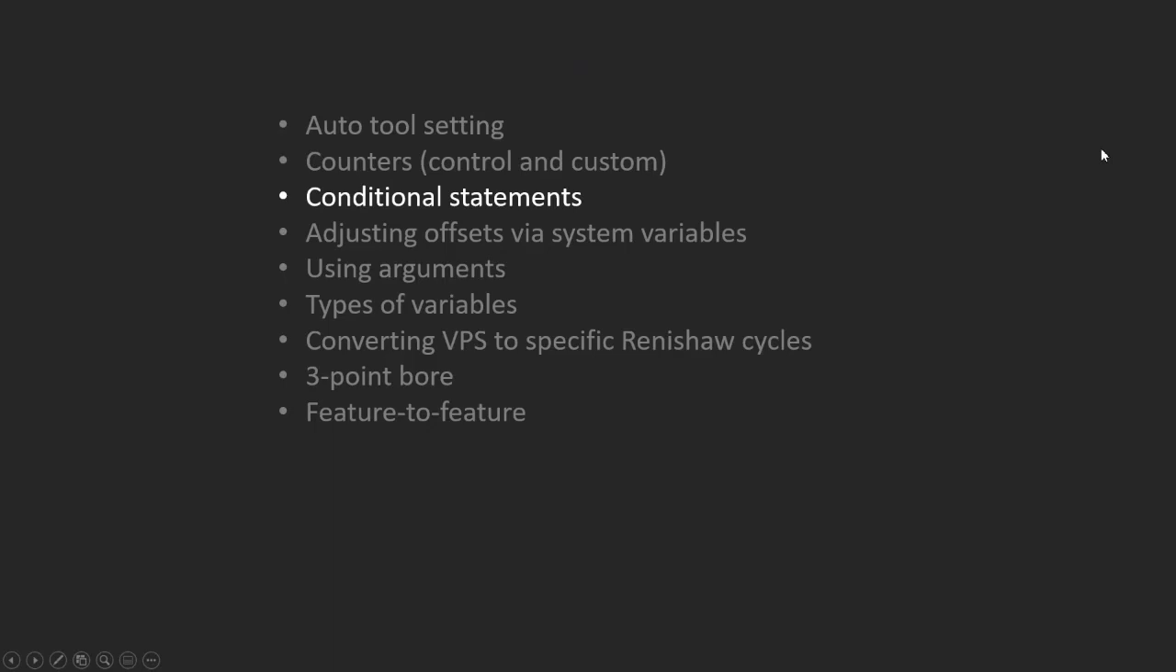We looked at conditional statements. So we looked at kind of how that works, that we have an if statement with some kind of a condition in there where we're comparing a variable to some other variable or some other value to see whether we want to do one thing or another thing. We looked at system variables enough to know that we can adjust offsets. We understand arguments, so this is the information that we're passing into a subroutine.